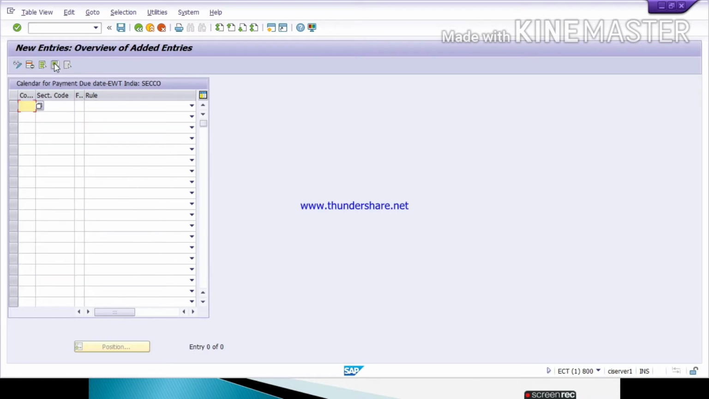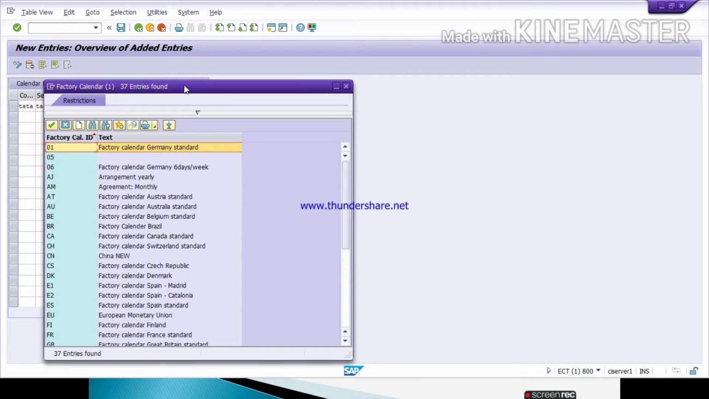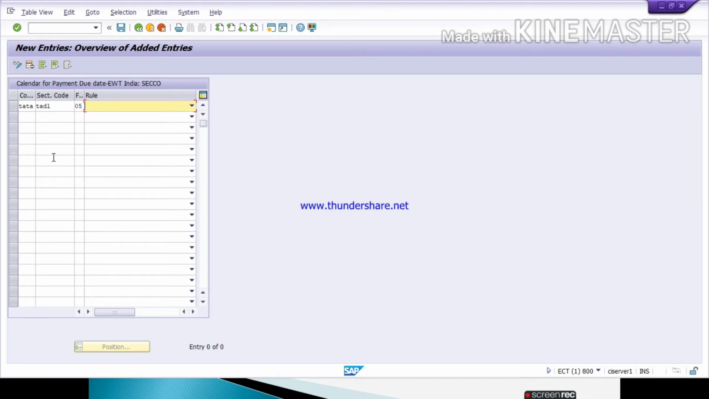Click on new entry. Give your company code, that is Tata, and the section code we have defined, TADN. Here give a factory calendar. I am giving 05. Here we will define a rule. Press F4 key.